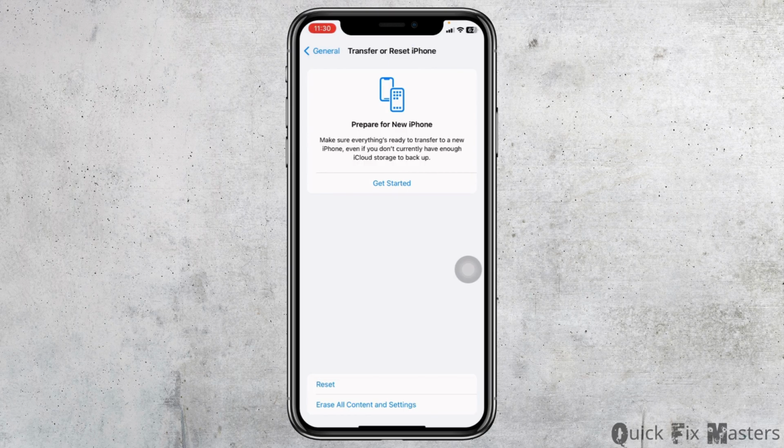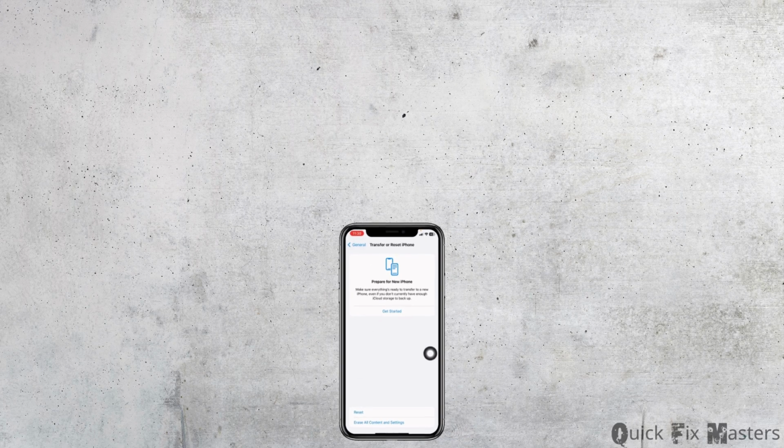Once you apply all these processes, your problem is definitely going to be fixed. So this is how you can fix cellular issue. Your iPhone is currently unable to access cellular data and make and receive calls.